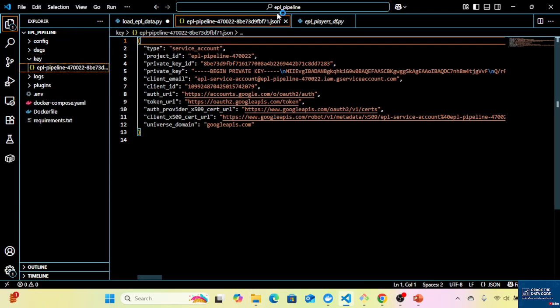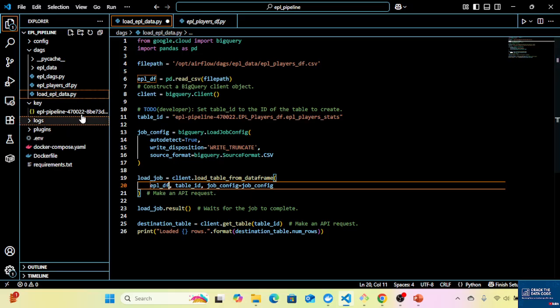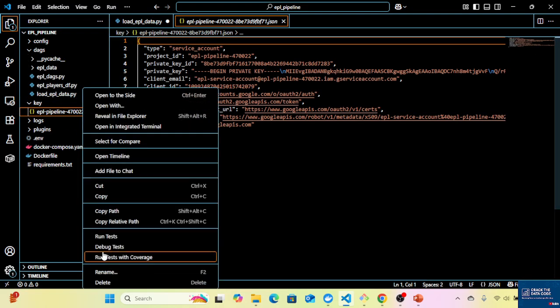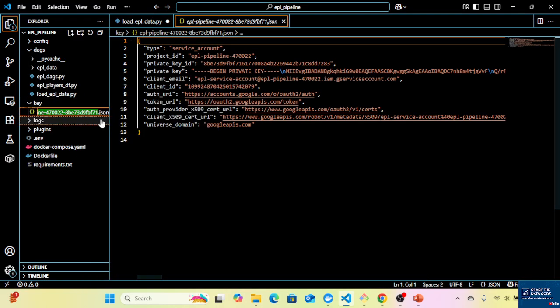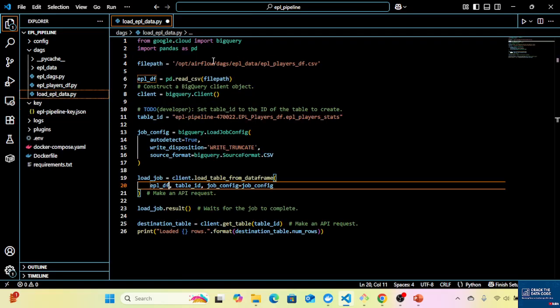So we now have it there. So we have our key. We can rename it here. Let's give it a more meaningful name. Let's call it EPL-key. So we now have our key here.